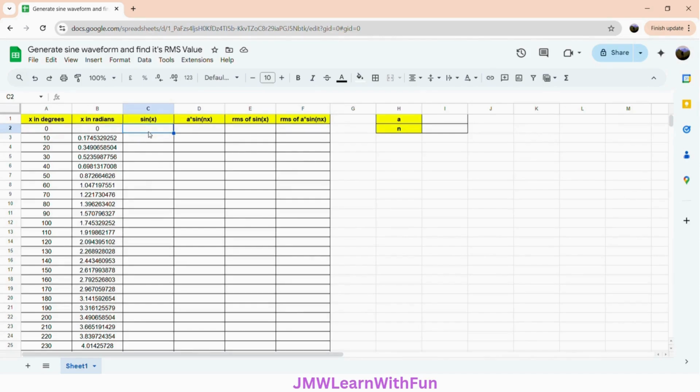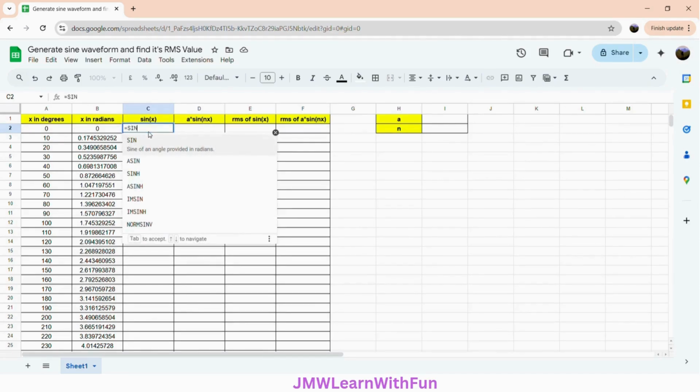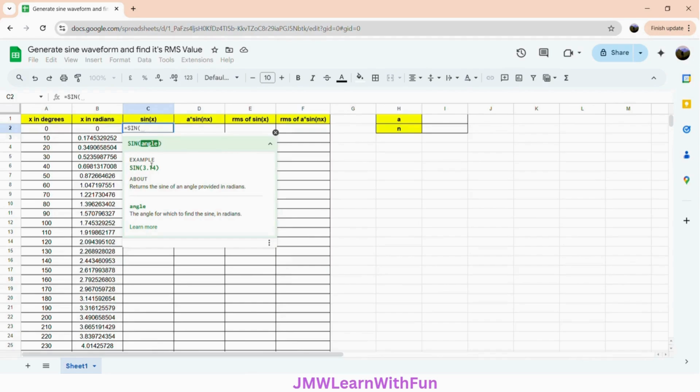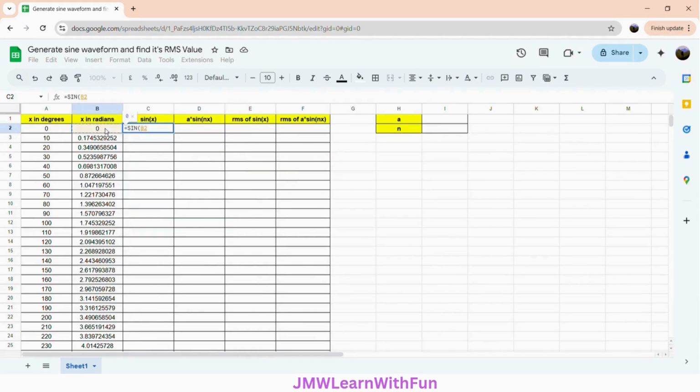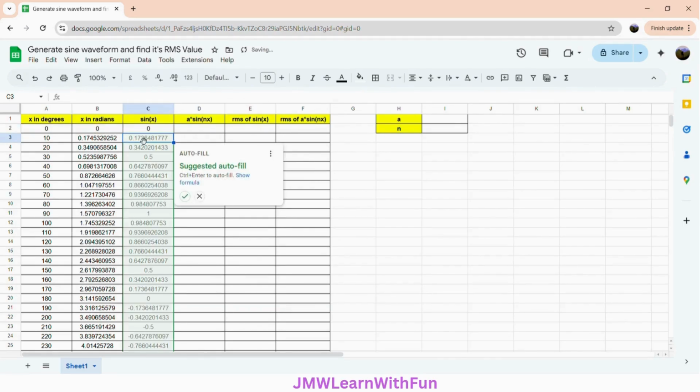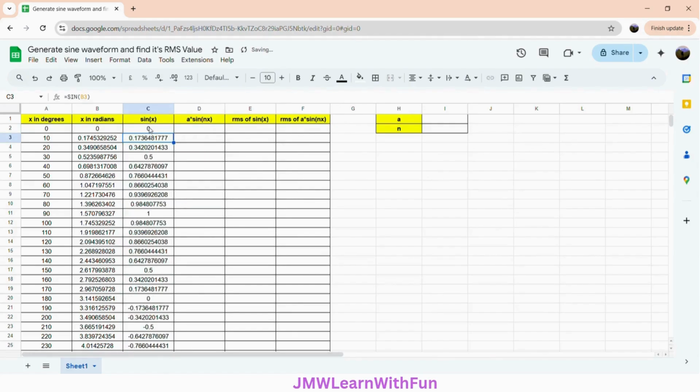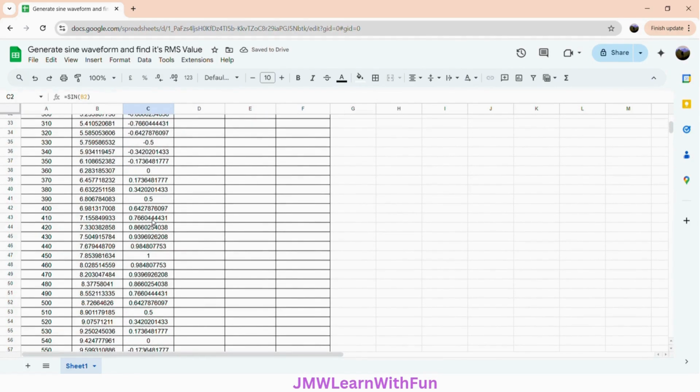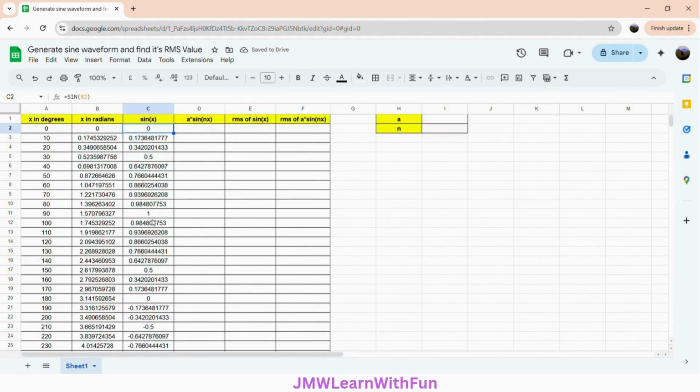To calculate sine x in column C, we will use the sine function, so we will write equal to sin. It returns the sine of an angle provided in radians. It takes angle as an argument. An example is shown. For our case, we will write equal to sin x in radians, that is, B2. Let's close the bracket. Let's autofill the data. We see that we get the sine x values for x given in column B.